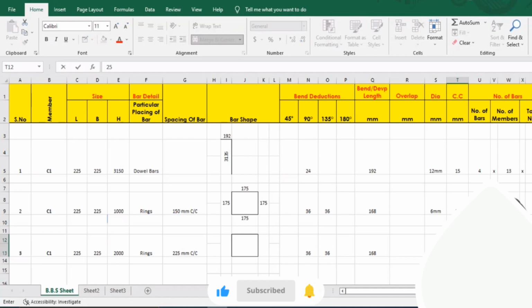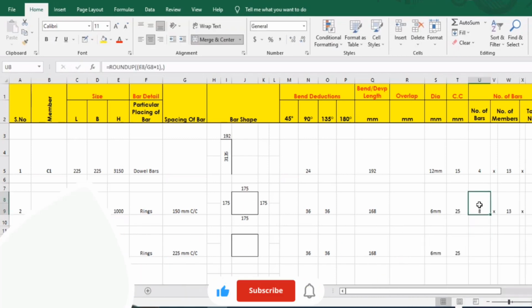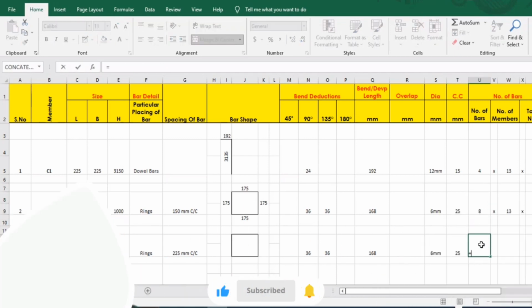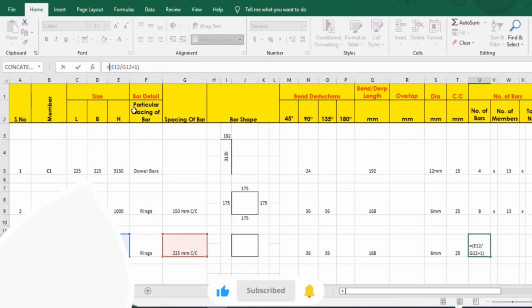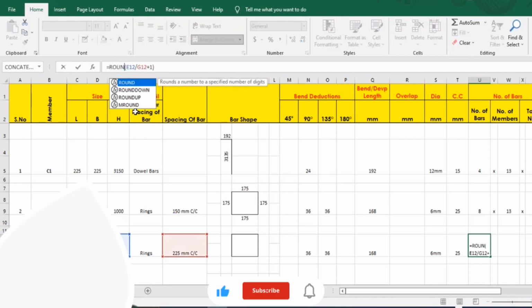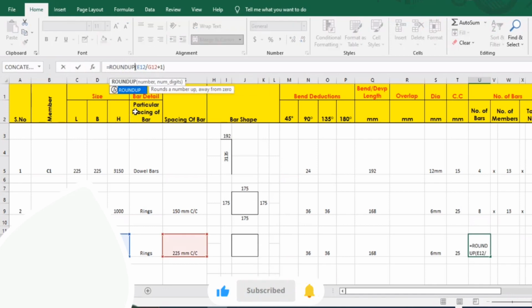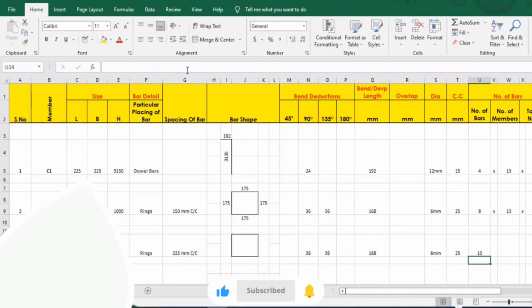And concrete cover. Now for number of bars we will go here, is equal to span, where span is over here, divided by spacing, which is over here, plus 1. Hit enter. So we need a total of 9.88 bars over here. Span divided by spacing. Yes, let's round up this one. Round up, start the bracket, comma, close the bracket. These formulas are very important, dears.